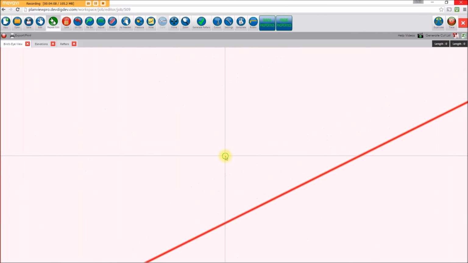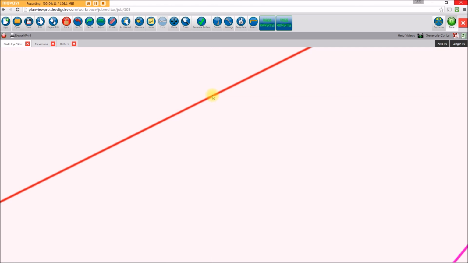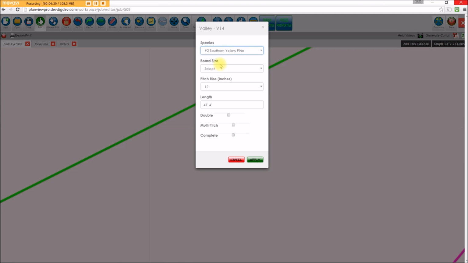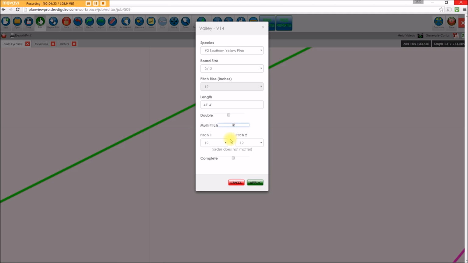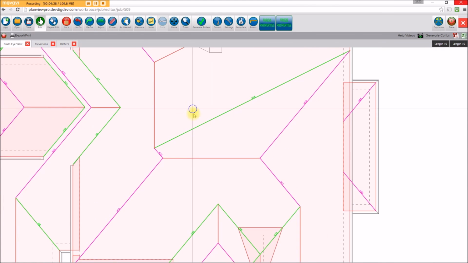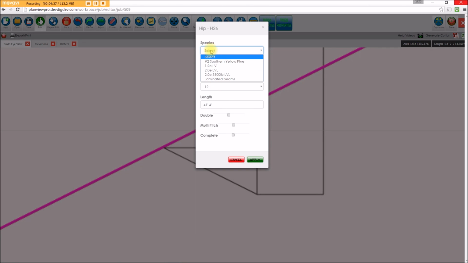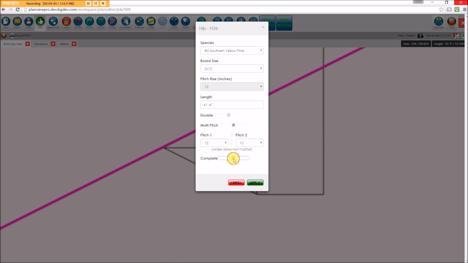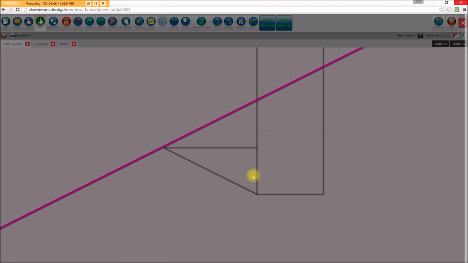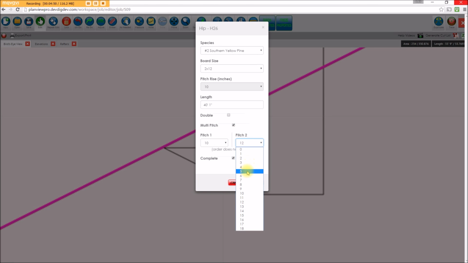Now for these two, that's different. They got a different pitch, so we will identify that as a valley. Edit. It's a multi-pitch, and that is a 5 and a 10-12 pitch. Same with this ridge here. Oops, 5 and a 10. And this order does not matter.